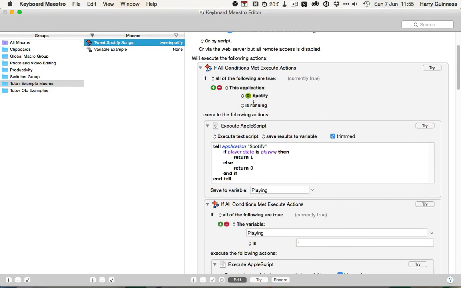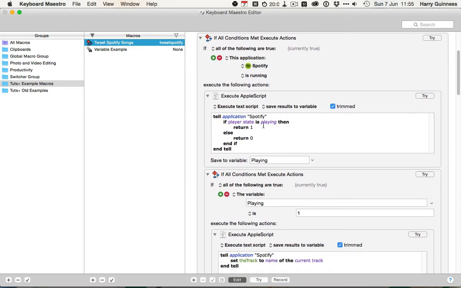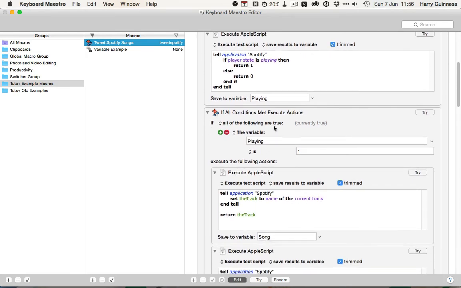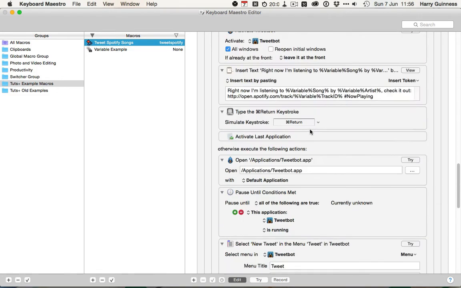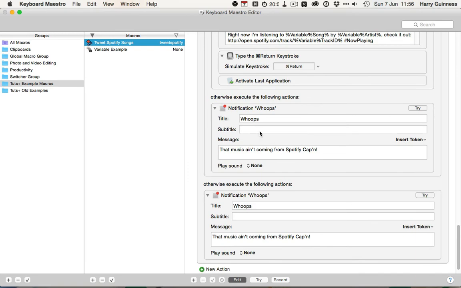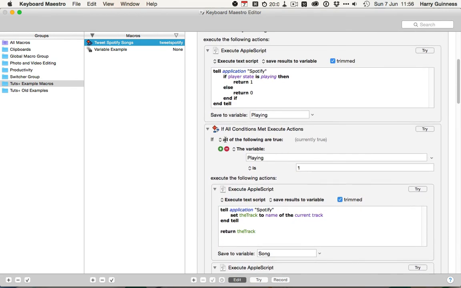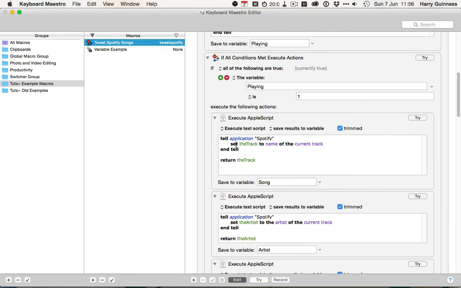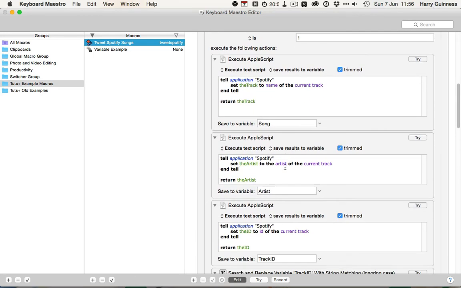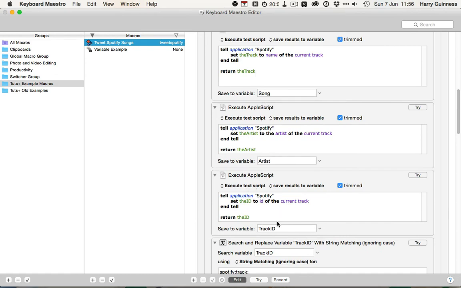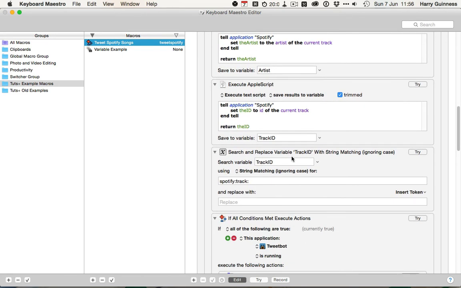If Spotify is running, the next thing it's going to do is run that playing test that we just made in variable example, and save to the variable playing. Then it's going to execute another if loop. And if the variable playing is 1, it's going to execute a whole load more actions, and if not, it's going to send out that same notification saying that the music isn't coming from Spotify. Once Spotify is playing, it's going to execute some AppleScript that gets the track name from Spotify, the artist name from Spotify, and the ID from Spotify, and saves them to three different variables: song, artist, and track ID. Then it searches the track ID variable for the string Spotify track and removes it, because there's a blank in the replace.